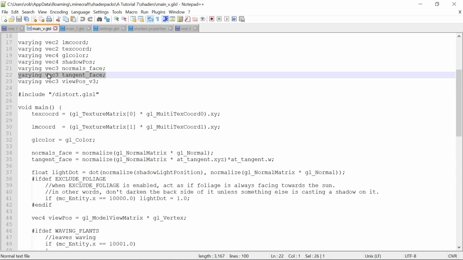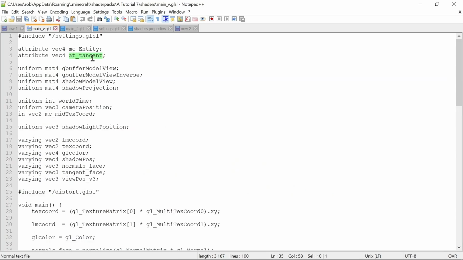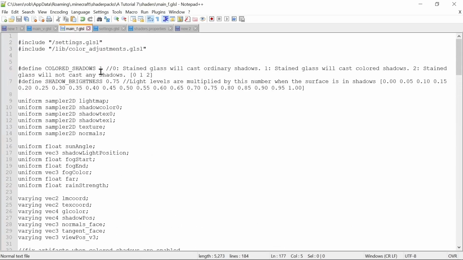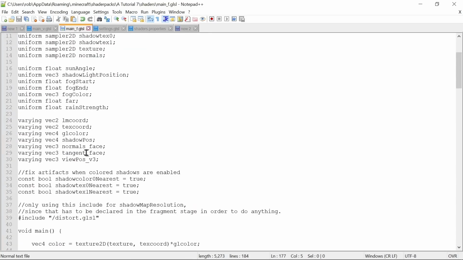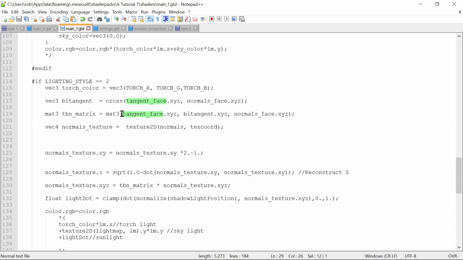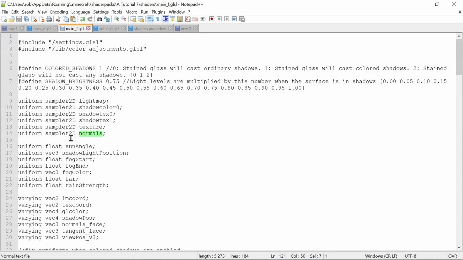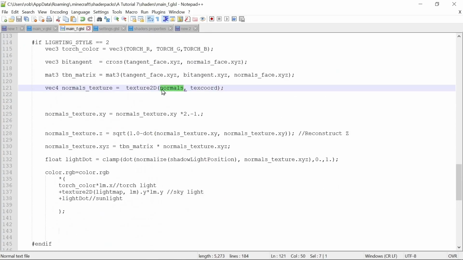And let's look at our code. What we did is we passed the tangent for the face, just like we were passing the normal. But we pretty much treated it the same. We used the normal matrix times the at tangent, which was an attribute we got from Minecraft. And then in the fragment shader, we take that tangent and we use it and the normal to get a bitangent, and then we use those to create the TBN matrix. We loaded our normals texture, which we declared here as a sampler2D, just like the other texture we were also loading.